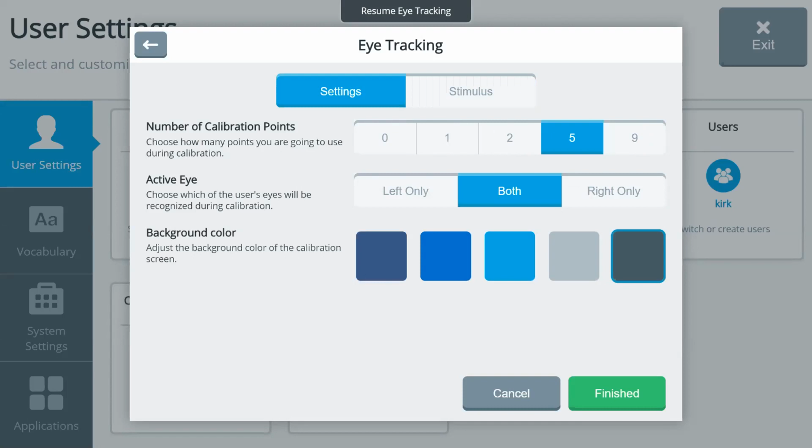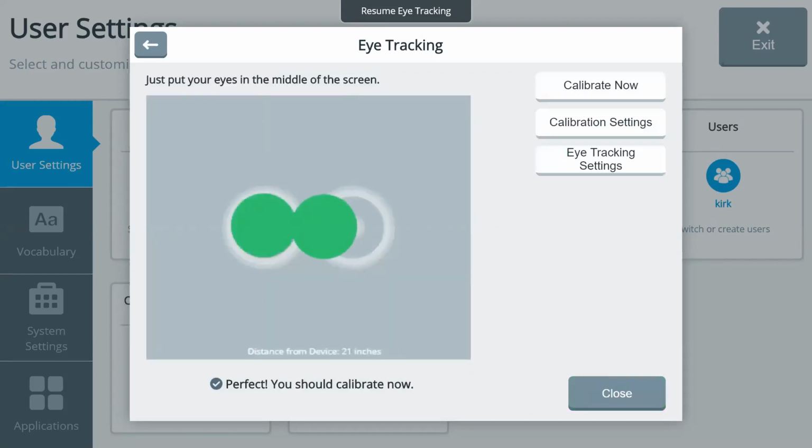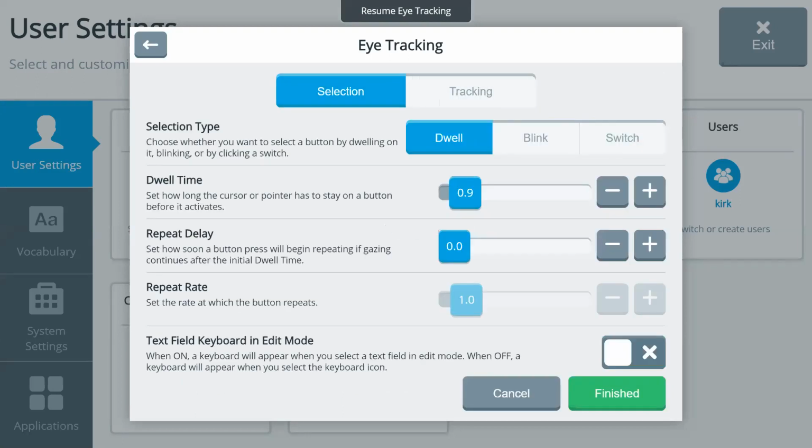So I'm finished with my eye tracking calibration settings. And so let me look at, okay, so this is my eye tracking menu as well. So when I do my selection type, right now I'm just dwelling.